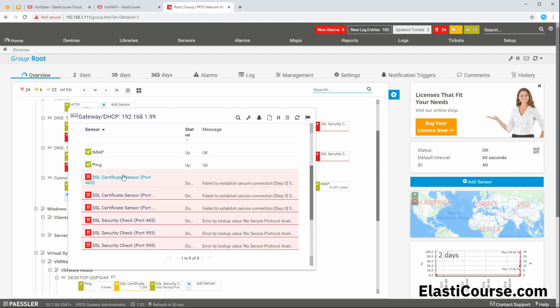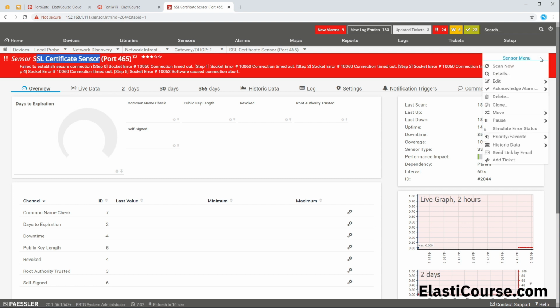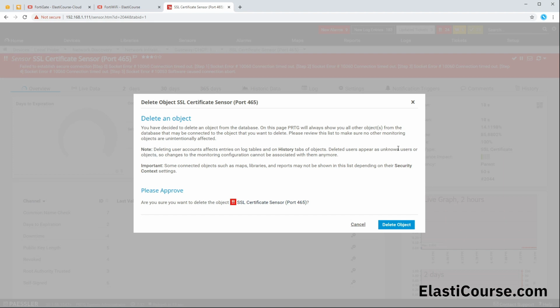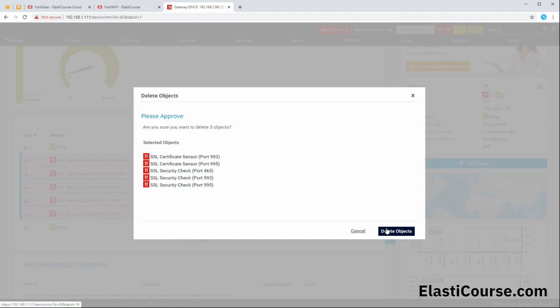In this case, if we don't care about this SSL certificate, or if we are not using this port, we can go under the SSL security sensor, and we can either acknowledge indefinitely, pause this sensor, or completely delete it. We can also multiple-select all these sensors that we don't need and delete them.